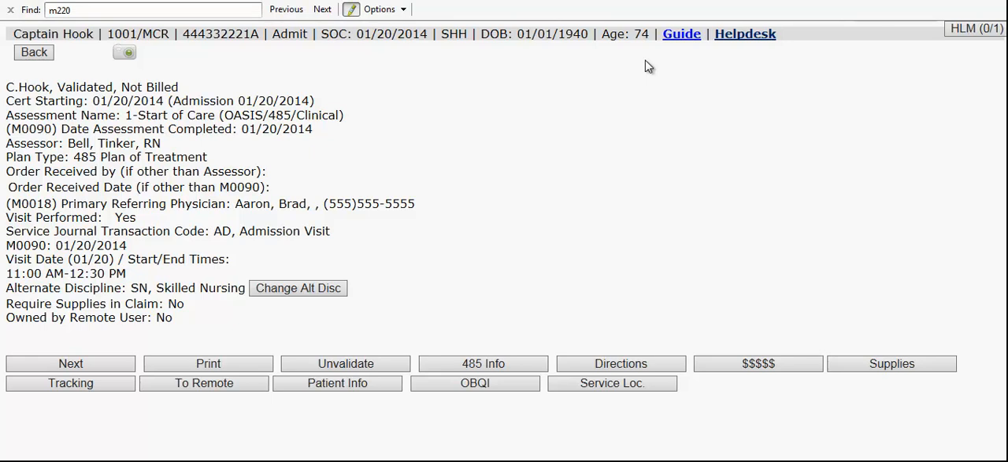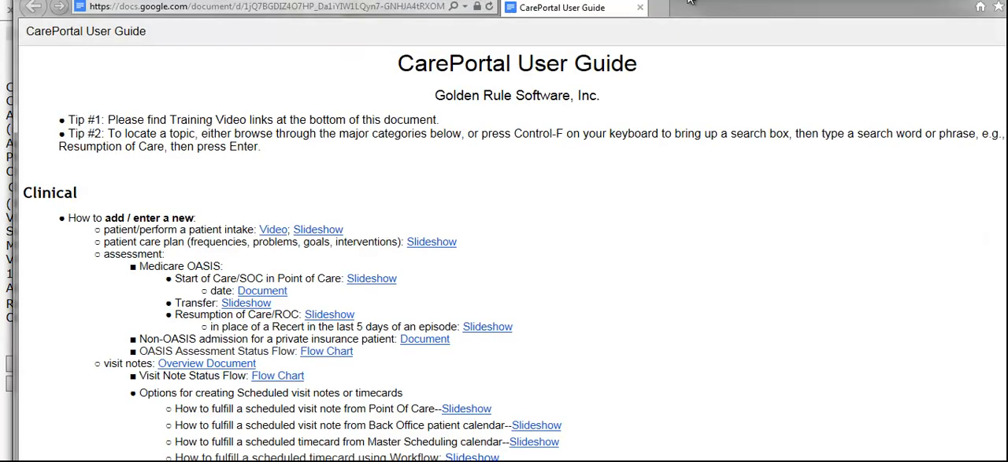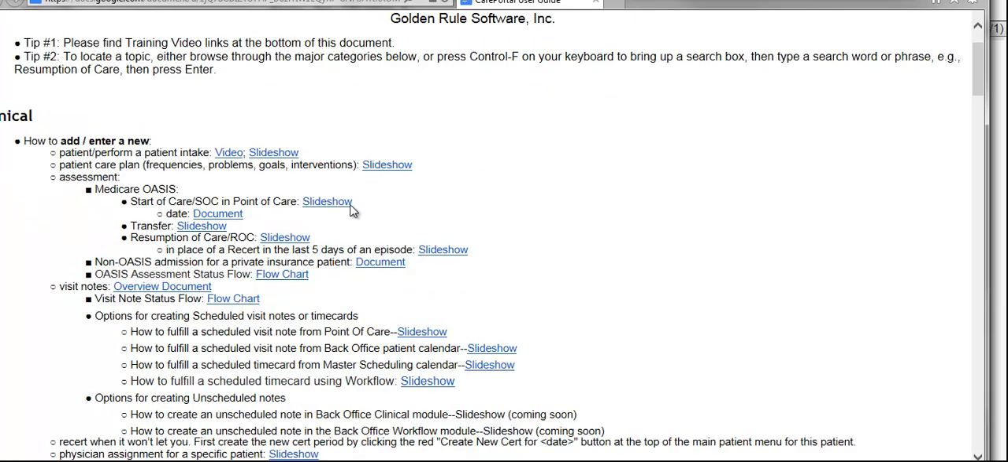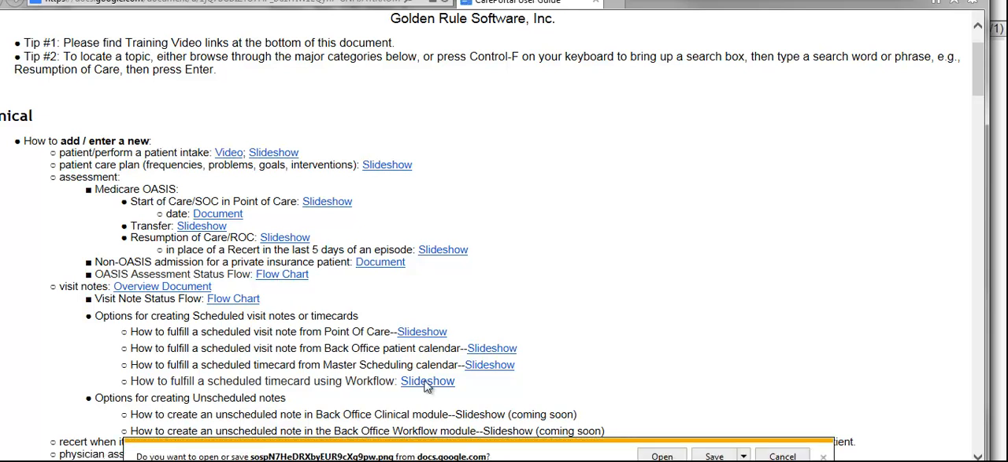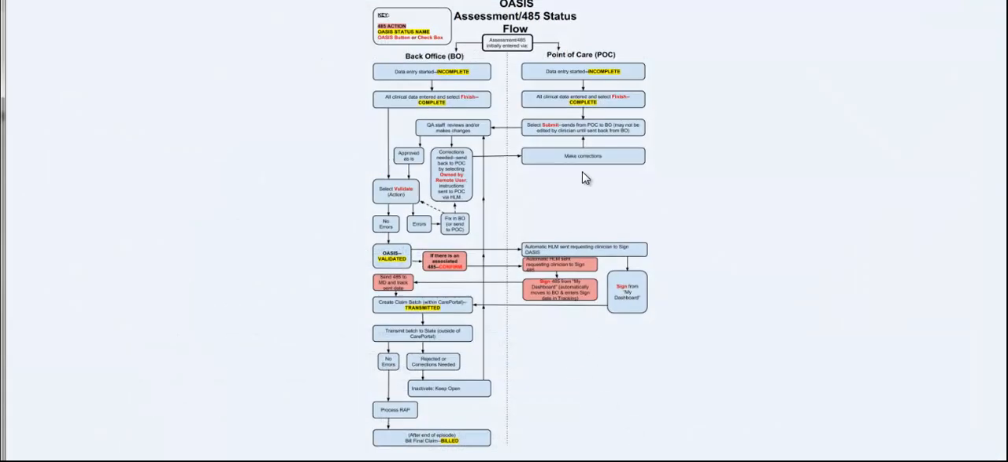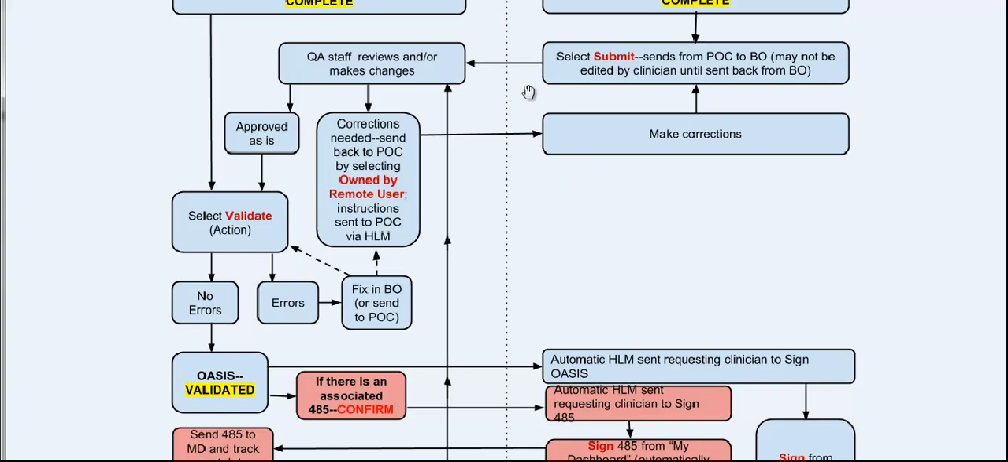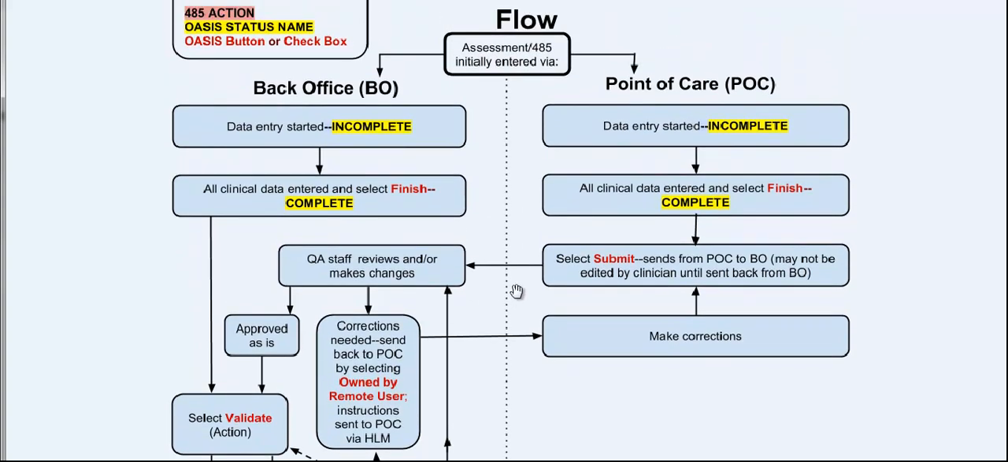In order to illustrate this cycle that I'm mentioning here, I can click on the guide link up here. That will take us to the user guide, and in the user guide is a very important document called the OASIS Assessment Status Flow, and this is going to give us a flow chart that I can open up, and I can see what is required to get through this assessment. So if you start the assessment in the point of care, which is what we've done, you'll follow this particular route.